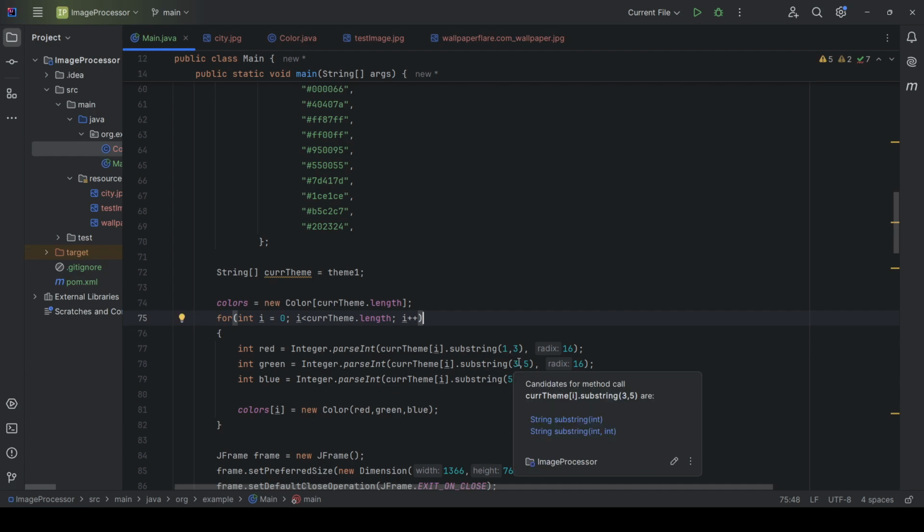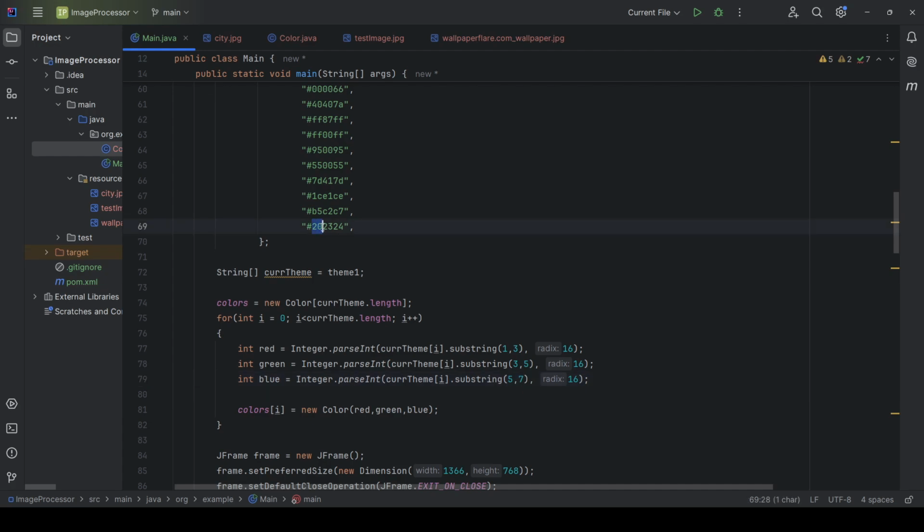So this gets 3 and 4. This gets 5 and 6, when we're talking about positions here. Sorry, and yeah, so red would be the first two, then green would be the second two, blue would be the last two. Then it creates a color with that. So the colors is just pretty much our theme.